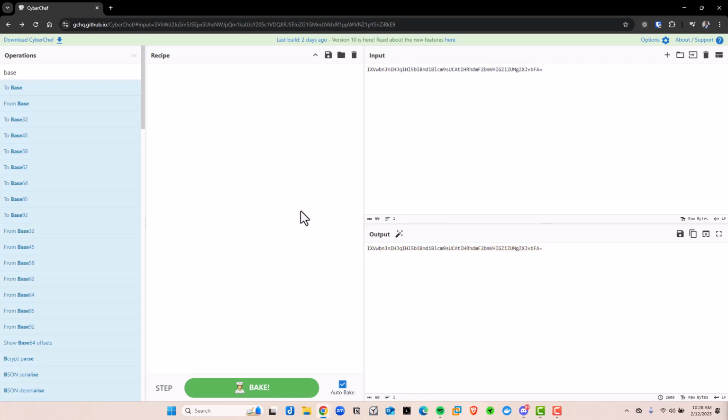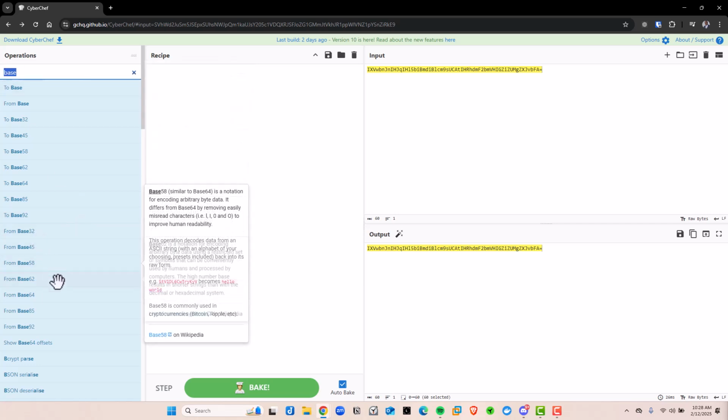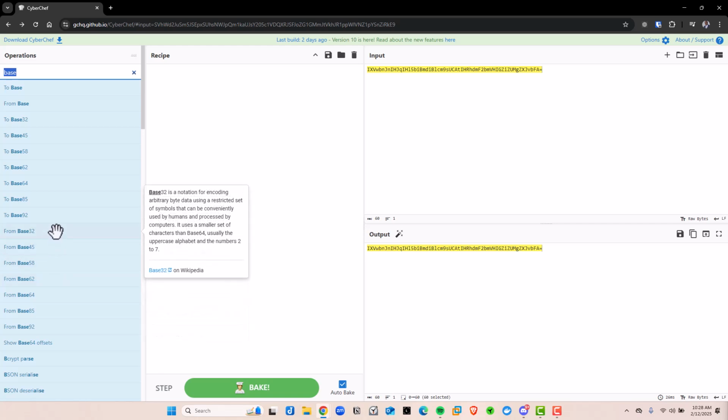So what we can do is bring this back to life, to that original message. And all we do is apply the same recipes, if you will. So we will go ahead and start. This looks like it's Base64. I'm going to go ahead and start with Base64 and then say From Base64.